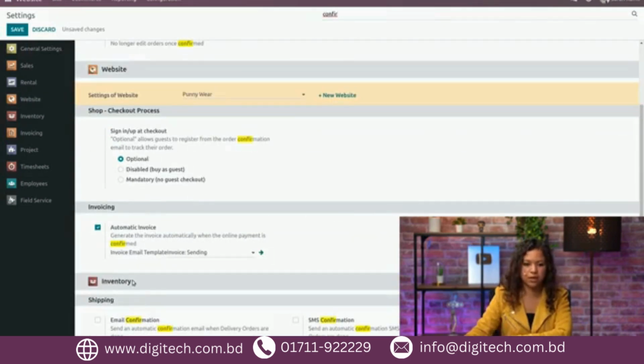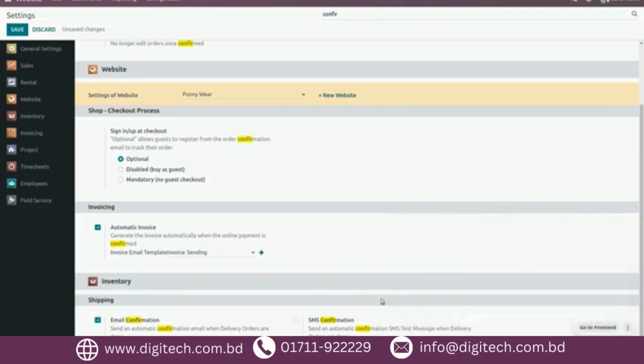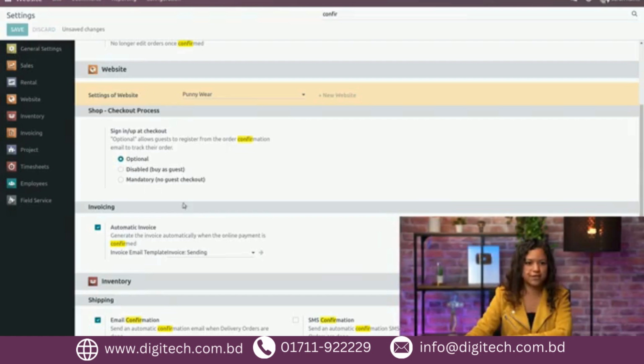And one last thing is the confirmation email that you can send, but for that you will need the inventory application. So this will send an automatic confirmation email when the delivery order is done. And you can also activate an SMS confirmation. For that, you will need to buy some credits. I will only activate the email confirmation for this case, and I will save all these options now.